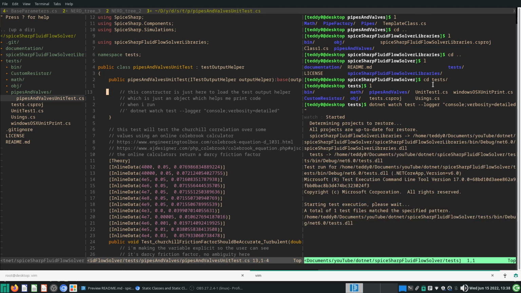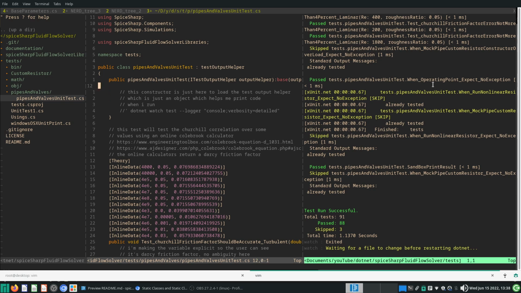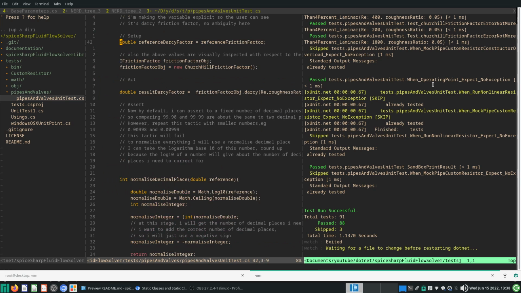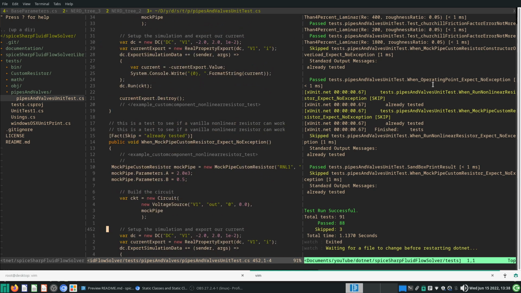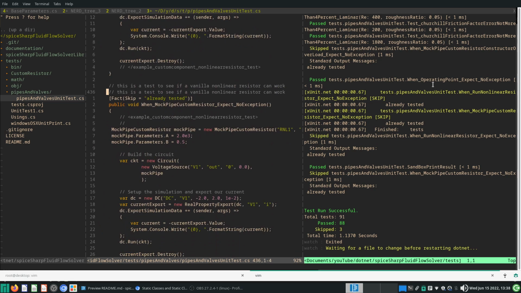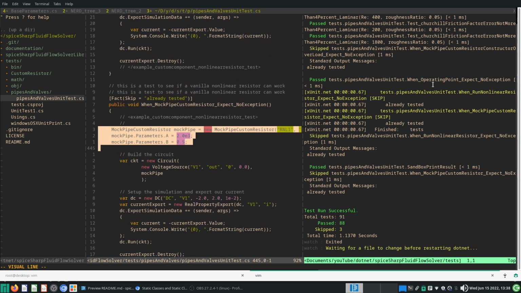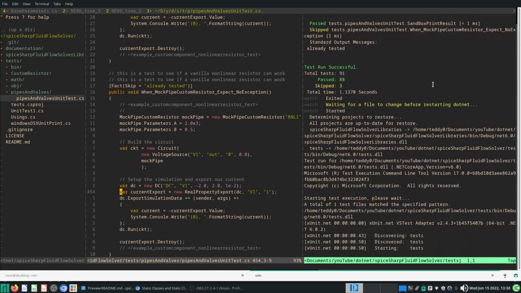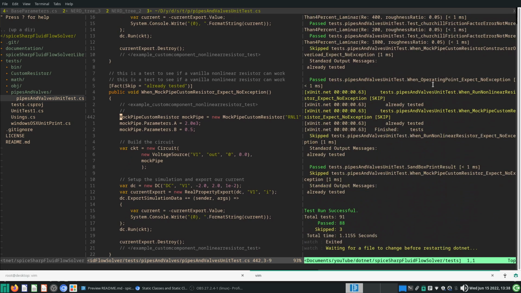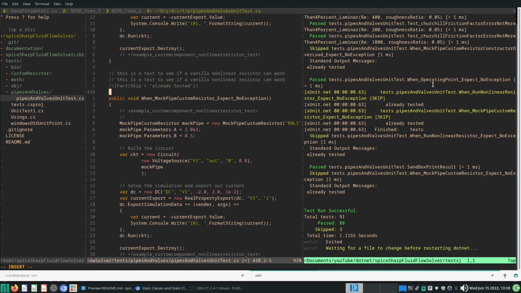Okay, so again, I have a lot of things here. Just ignore this constructor here. This is just to help me print outputs. The most important thing is that I have tested this here. I have a MockPipe resistor which I want to auto indent. The MockPipe custom resistor is a class I made here. I can skip this test, or I can run it for you to see.